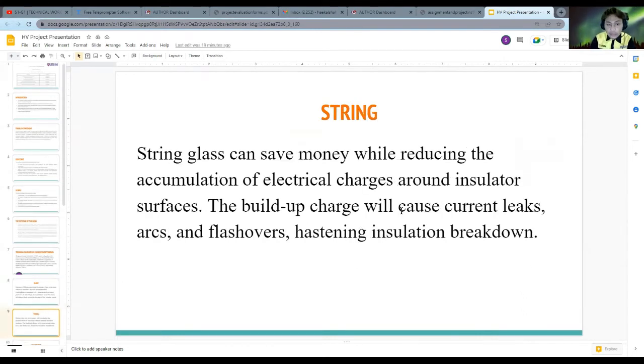Next, for the string, glass can save money while reducing the accumulation of electrical charge around the insulator surface. Otherwise, the charge will cause current leaks, arcs, and flashover, resulting in insulation breakdown.